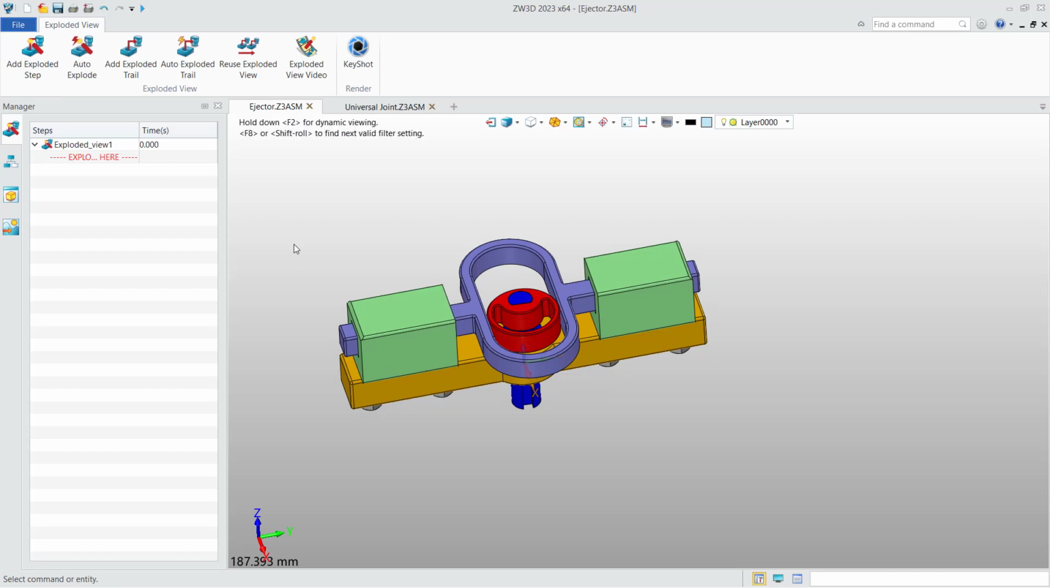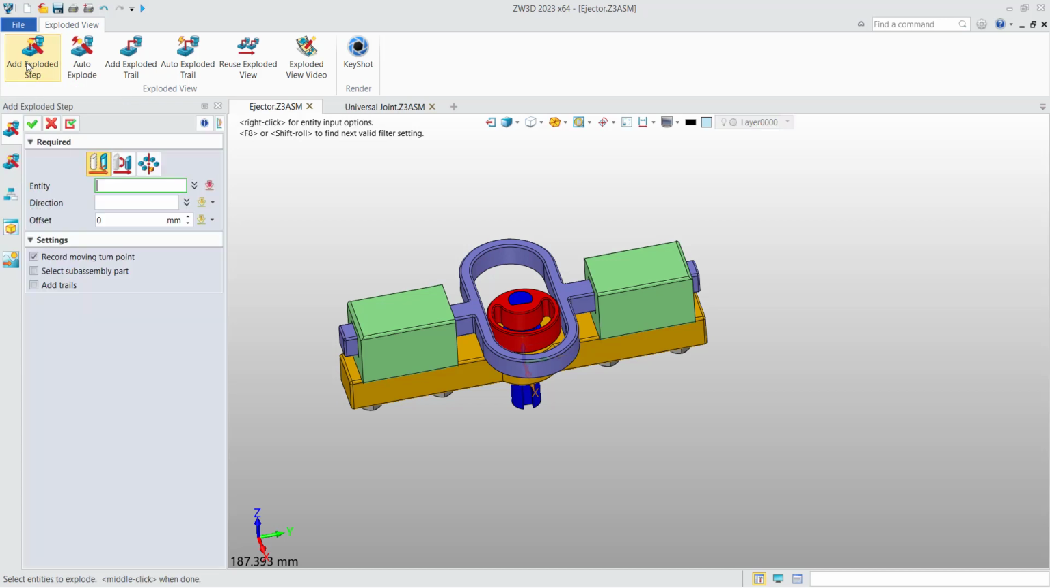So first I will show you how to add exploded steps. As I mentioned before, we have a manual way and an automatic way. So first let me show you the manual way. Add exploded step. And here you can see we have 3 types. The first type is exploded by move. The second one is exploded by rotate. And the last one is radial explosion. Okay, now let me show you one by one.